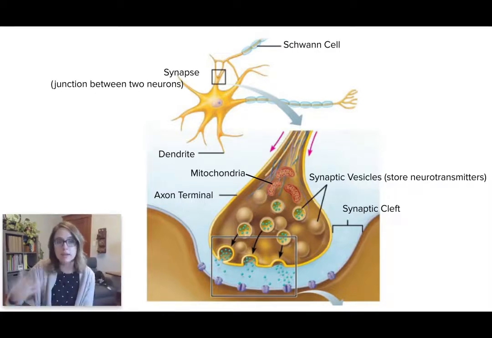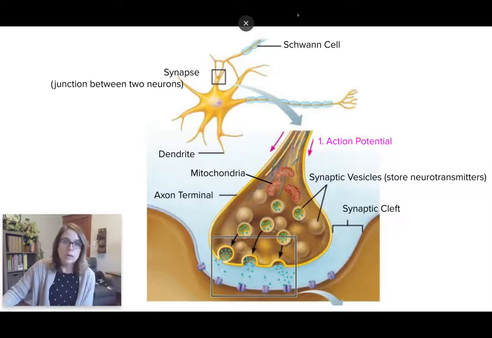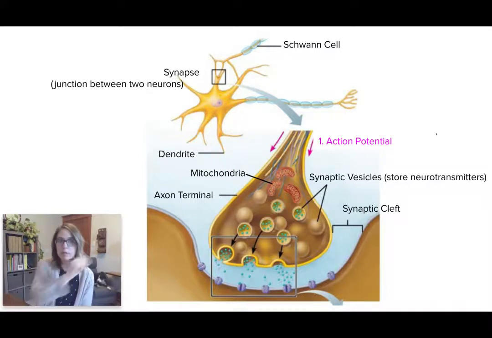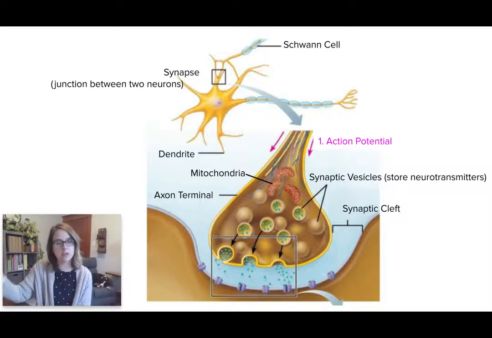We call that signal that's being sent an action potential. So the presynaptic neuron, the first one, is sending a signal down its axon. Remember, the signal always goes away from the cell body and towards the axon terminals. I'm going to use pink here.